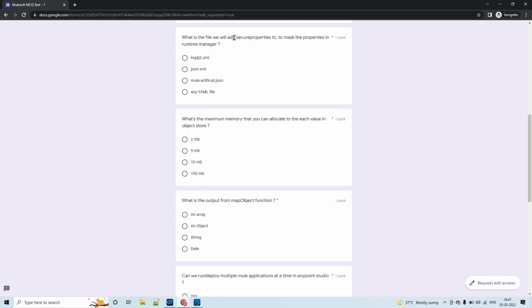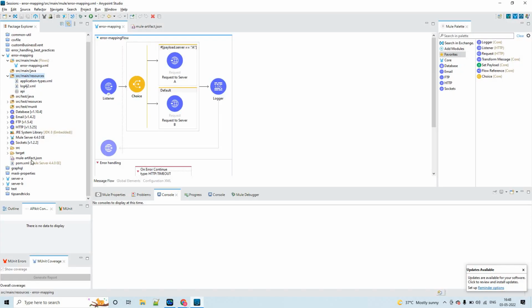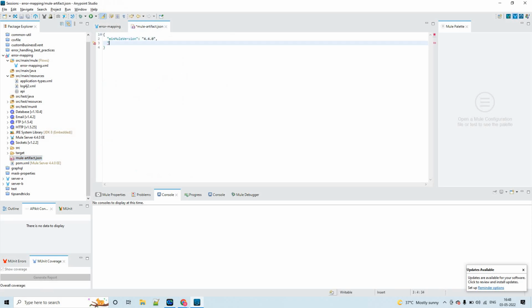What is the file we'll add secure properties to, to mask the properties in Runtime Manager? In order to mask the properties within Runtime Manager for a Mule application, first of all, you have to add a key called secure properties like this. And whatever keys you would like to mask, you will have to pass them here as a string within double quotes. Let's say I want to mask something like ftp.password. This is the key I have selected, and this is what I want to mask. So I have to pass the corresponding hierarchy value, ftp.password, in this way.